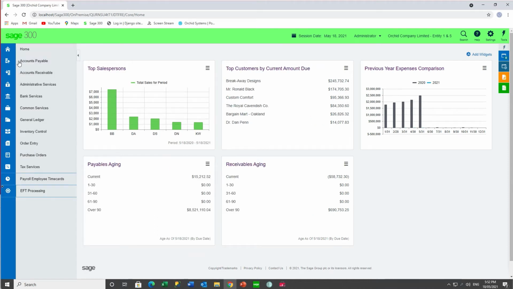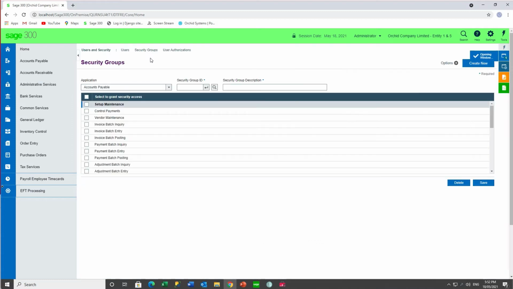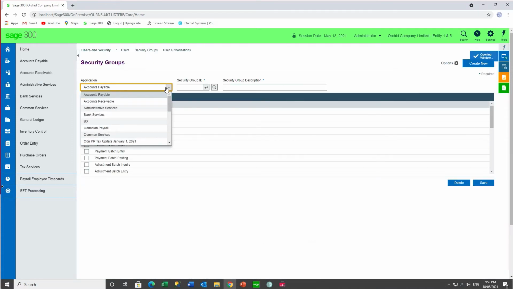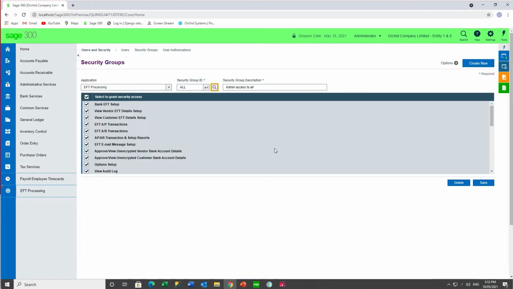With regards to security, it's still set up in admin services under the users and the security groups. So here you would select EFT processing and assign the different functionality to the different security groups. And then depending on the security group that the user is assigned to, they will have access to the appropriate functionality.